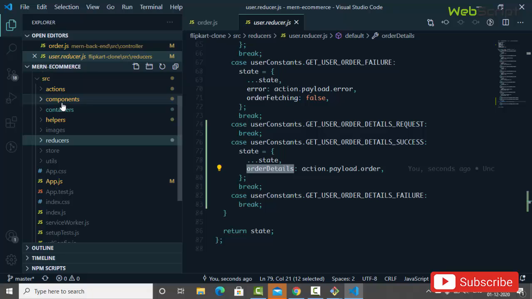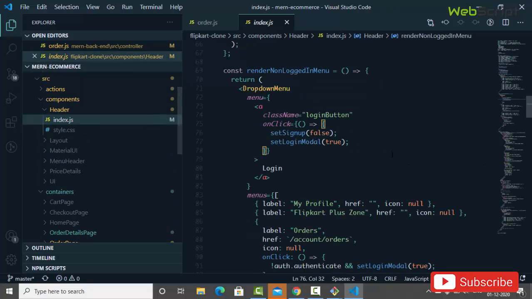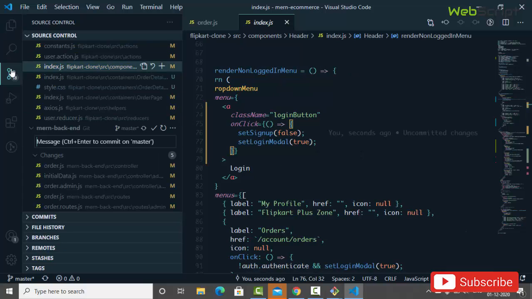Next, we have a change in our components folder, header and index.js, and here's the change.